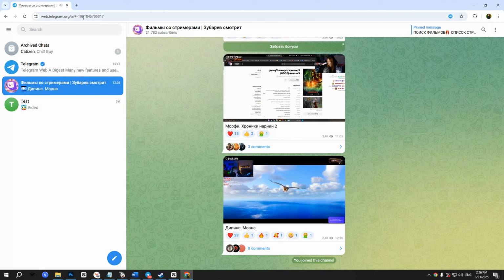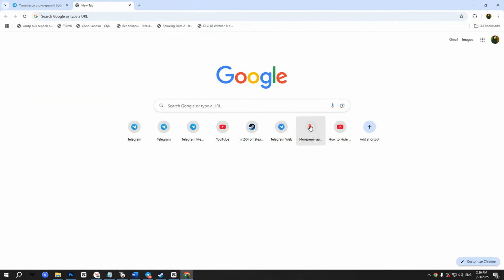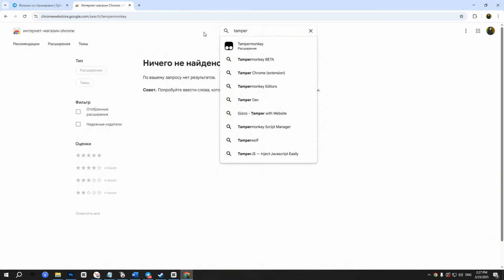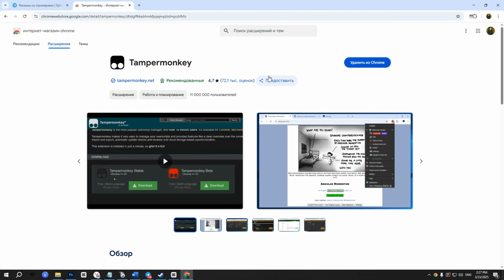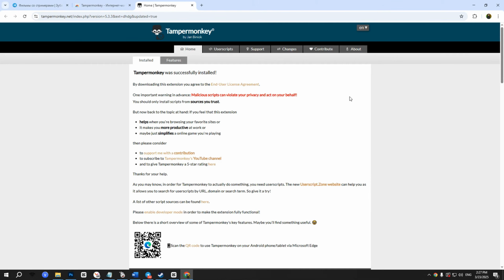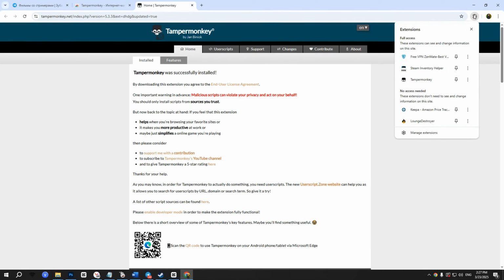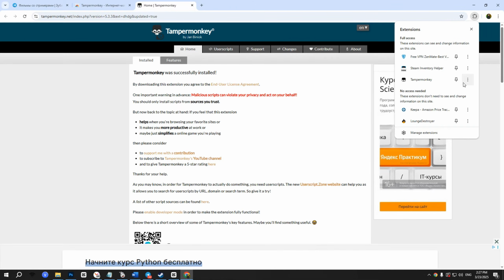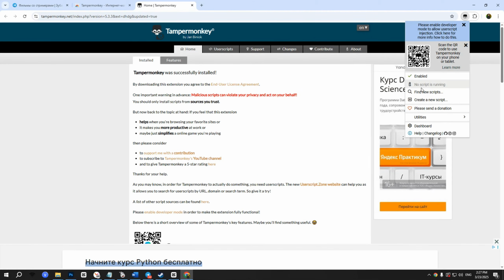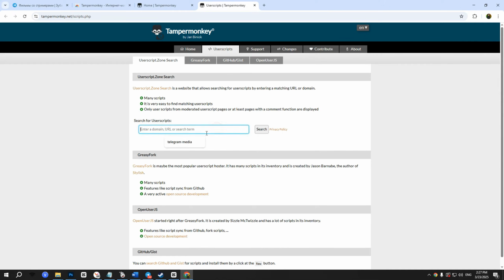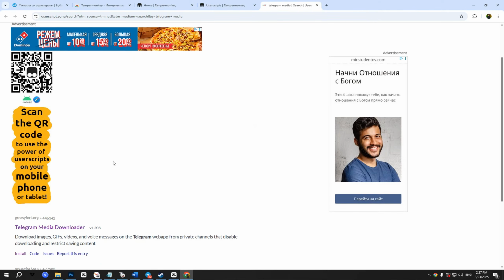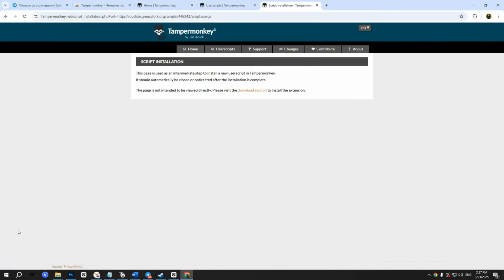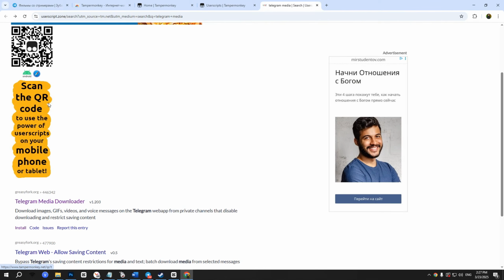To do this, go to the Chrome Web Store and find an add-on called Tampermonkey and install it. Open this add-on and click on the Find New Scripts button, write Telegram Media and click on the Install button. After that, be sure to check that you have enabled developer mode.